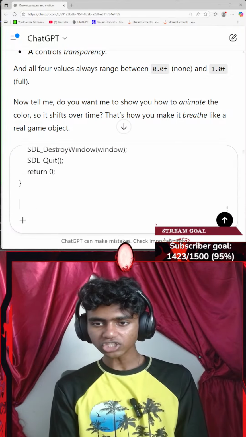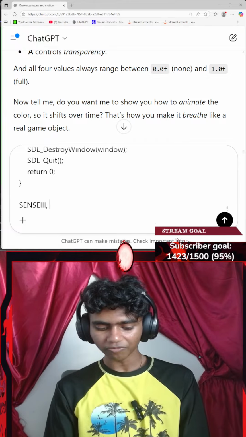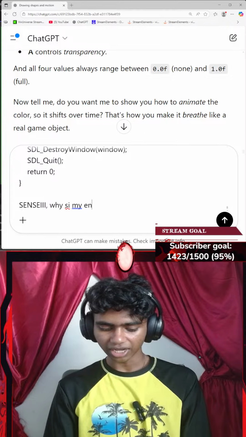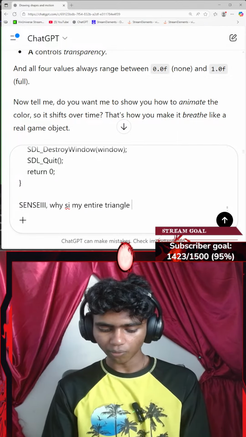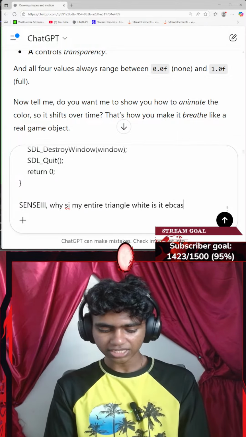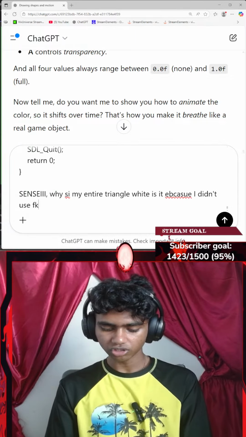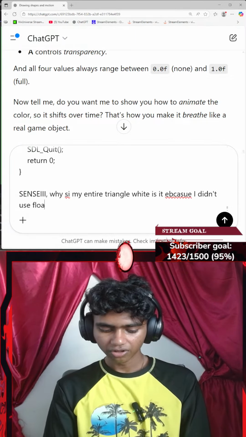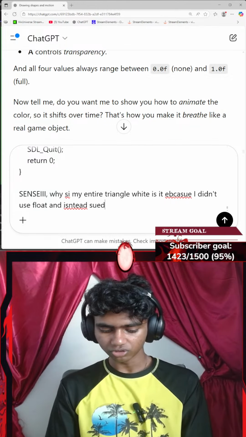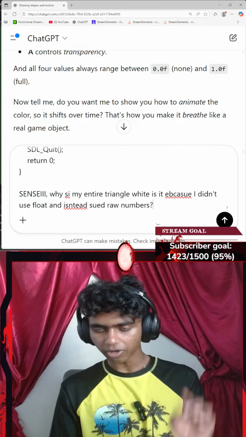Let's get Sensei slash ChatGPT back here. Let me go ahead and paste this. Go with Shift Enter and say something like: Sensei, why is my entire triangle white? Is it because I didn't use floats and instead used raw numbers?